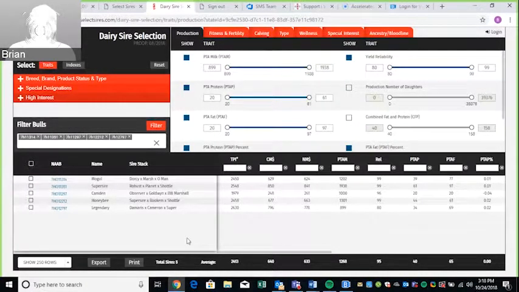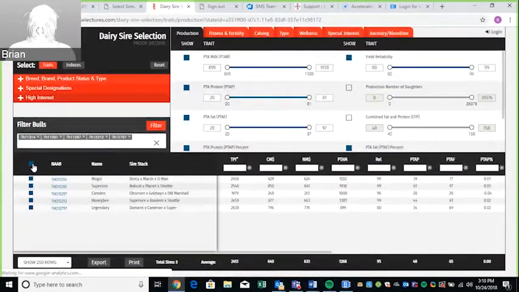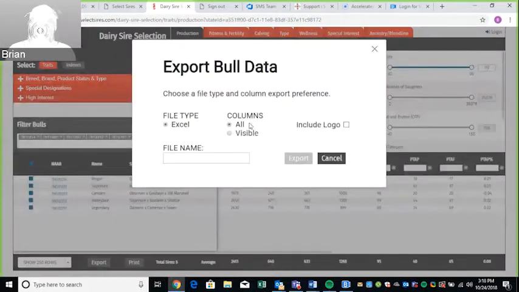The other kind of way I can take this one step further is now to export this list. I want to make sure all those bulls are selected, and I can export this list into an Excel file. There's kind of 2 options here to choose between.